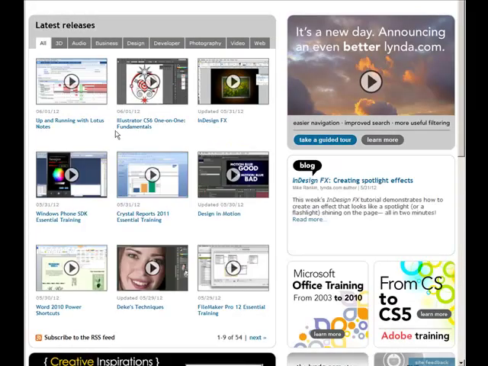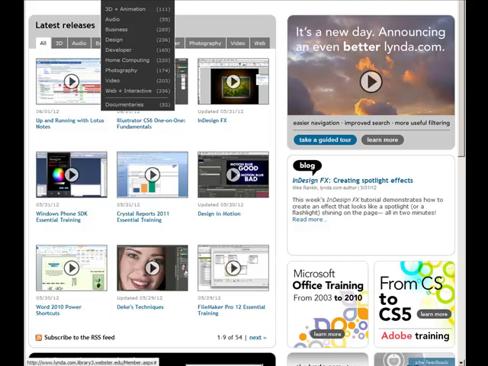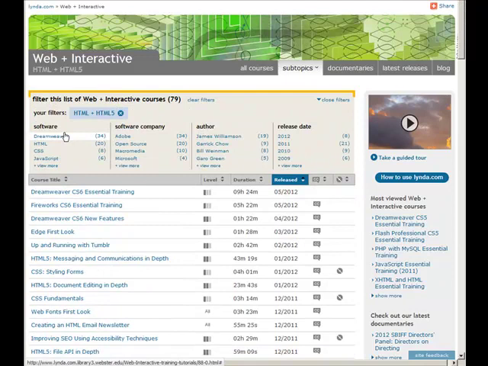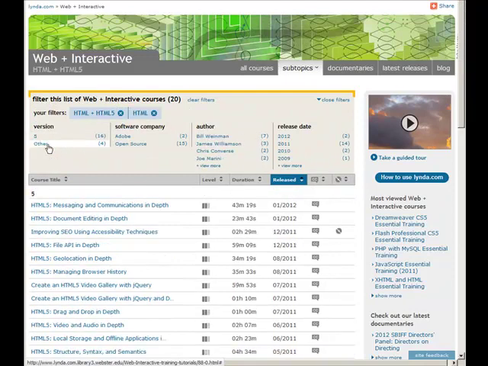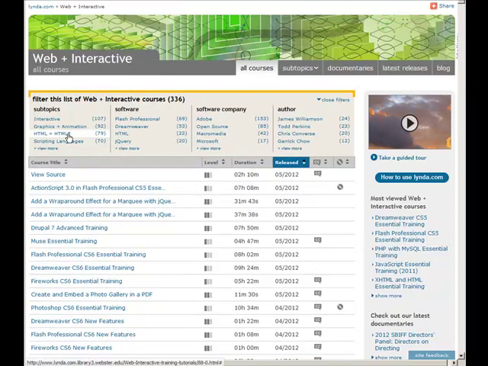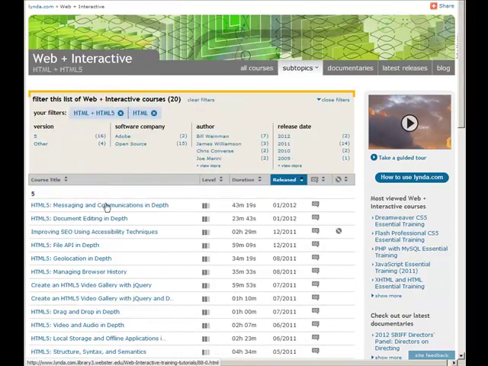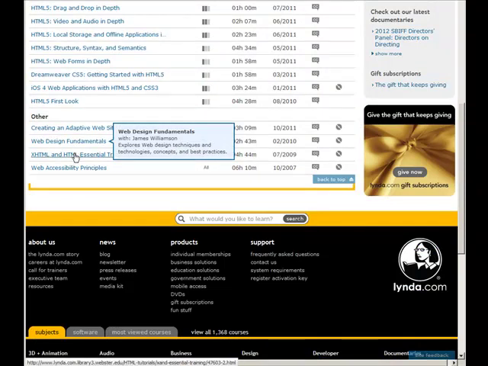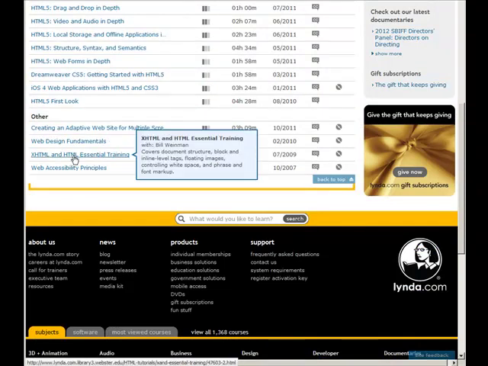And there it goes. Now we have to find the course. The fastest way that I do it is I click on subject, then I go to web interactive, then I click on HTML, HTML5, and then I filter it a little bit more by clicking on this HTML. Then I scroll to the bottom, and this was our course, Web Design Fundamentals. This week we're watching Bill Wyman's XHTML and HTML Essential Training. So click on that link.